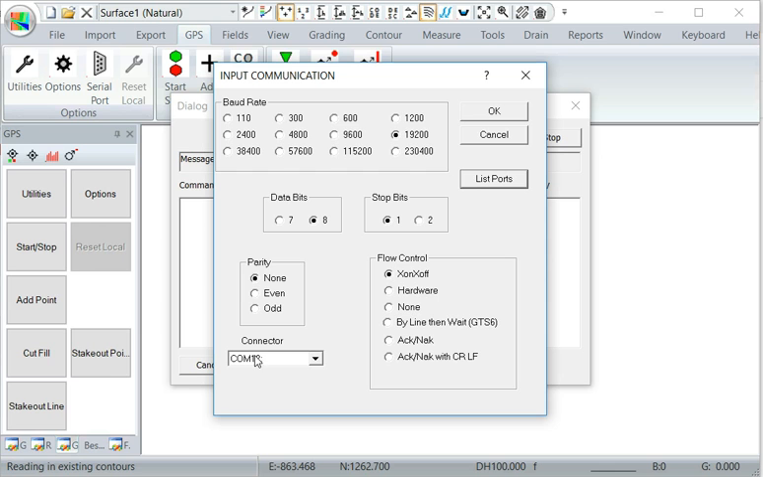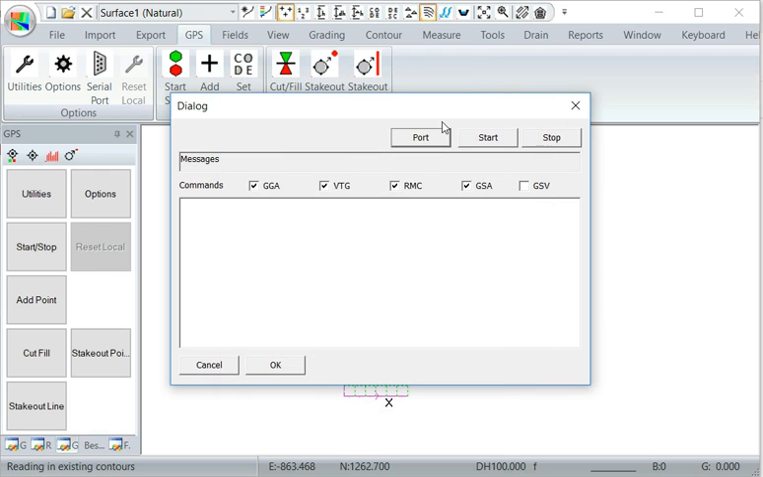so we need to set up COM port 12, and you need to set your parity, flow, bits and baud rate to match the GPS, which we've done already. So once that's done, click OK. That should only ever need to be done once.